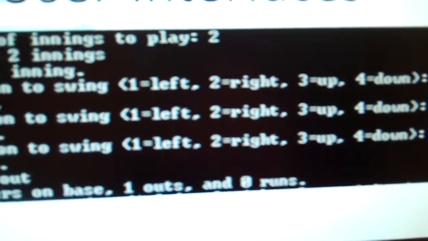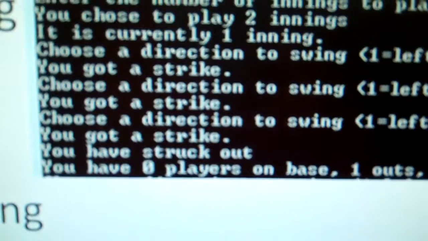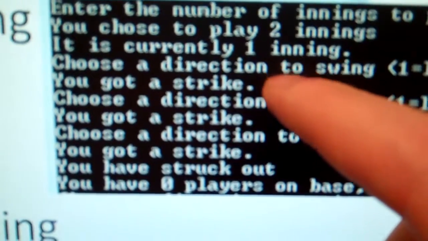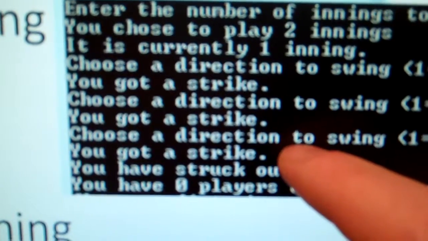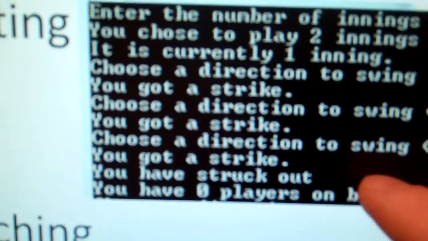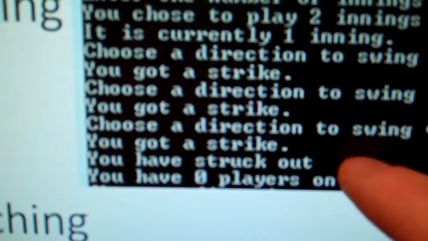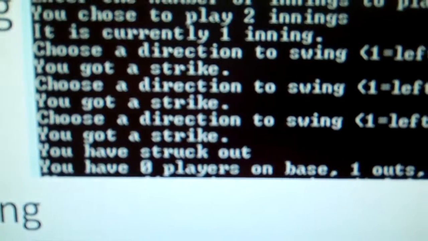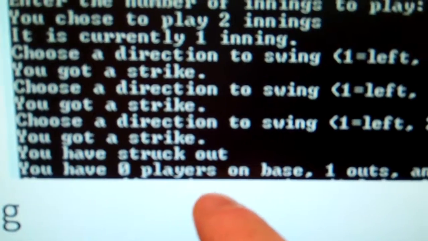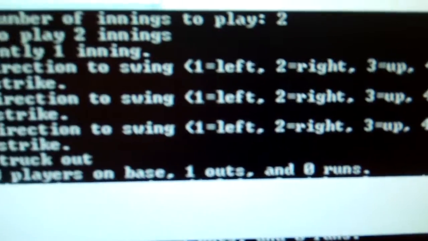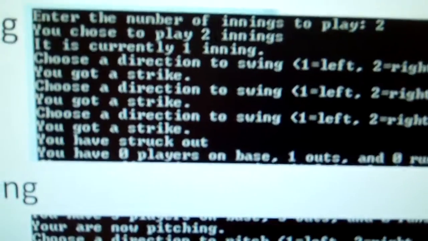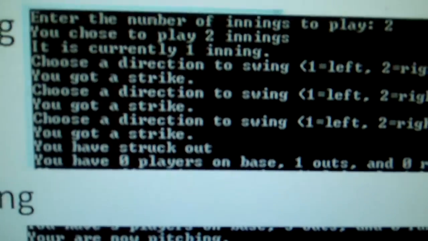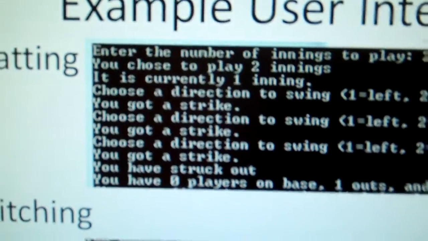And then you input a direction. In the example I showed here, I missed on all of them, so I got 3 strikes. And after you get 3 strikes, it says you have struck out. And then after each batter, it tells you the current stats. So it says you have 0 players on base, 1 out, and 0 runs. That would be updated accordingly to what you get during the game.